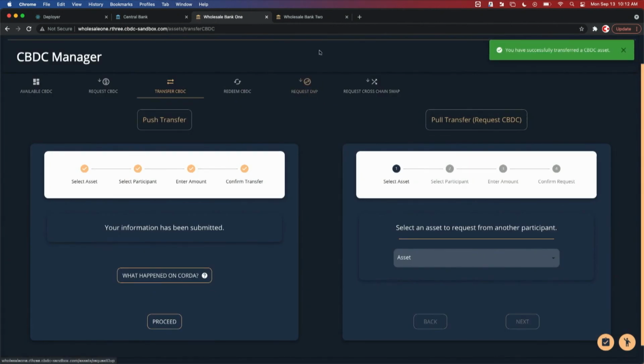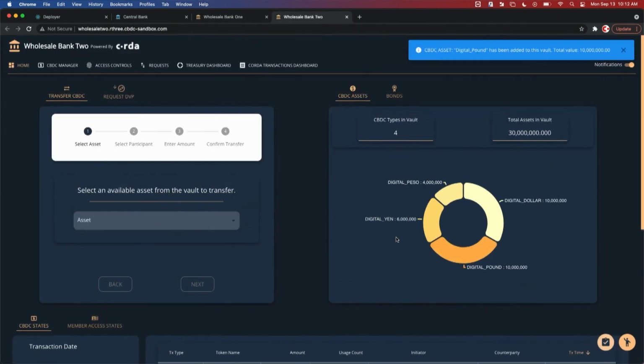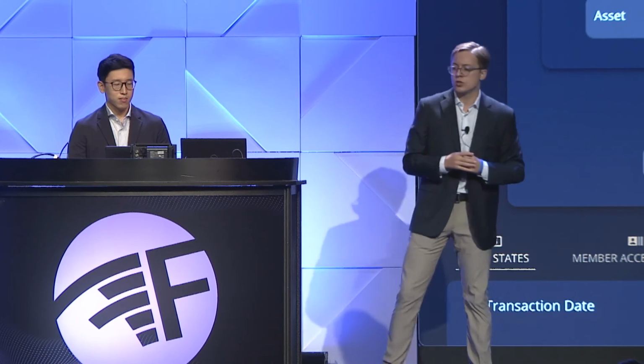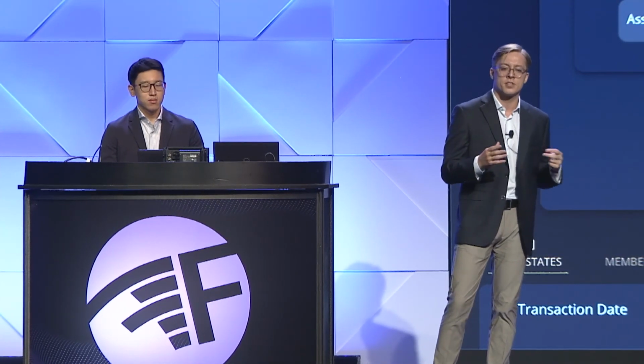Wonderful. Now we're going to jump to Wholesale Bank 2, and we'll see that new digital pound now populating the treasury, 10 million. Our transaction was successful. So this is just one example of a business flow that can be completed using CBDC in the sandbox.